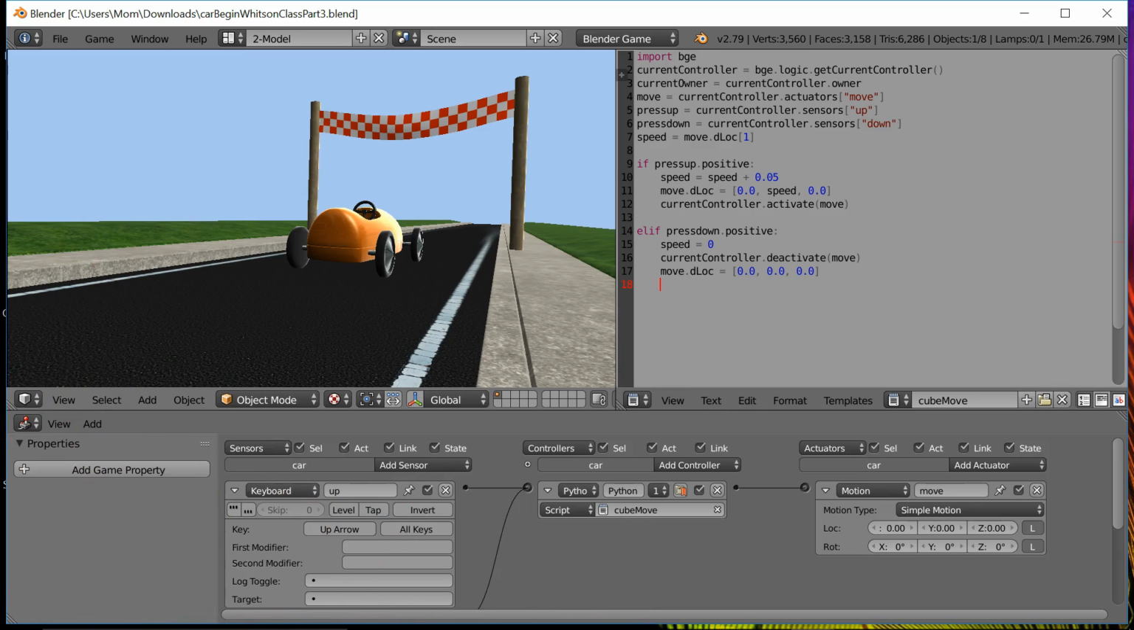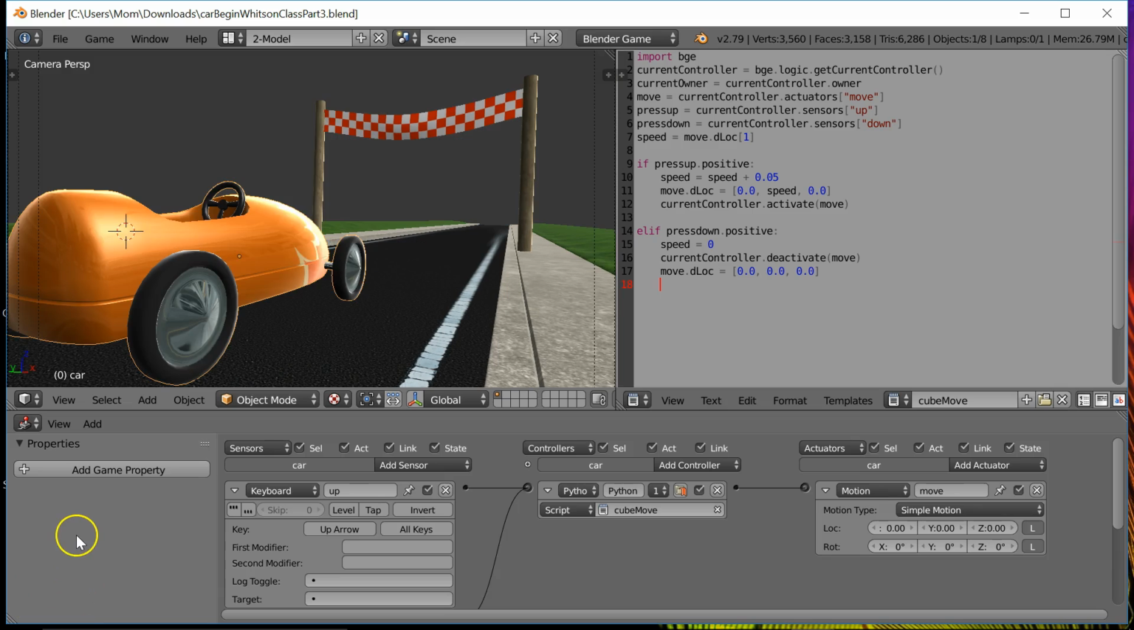All right, I'm going to pause for a little bit, and then we'll do the next part of this tutorial. Oh, I need to escape out of my game.